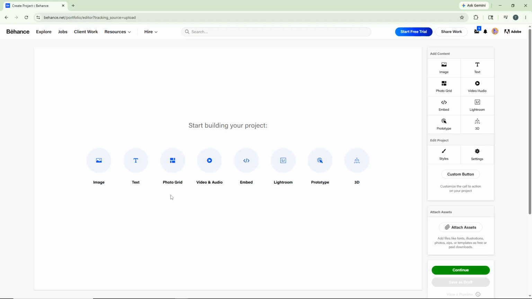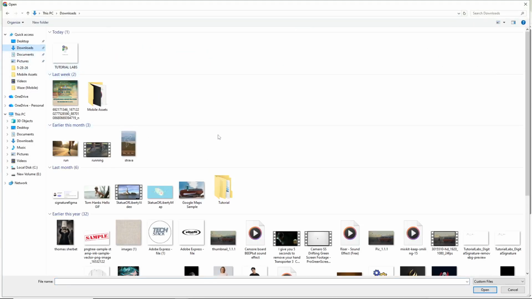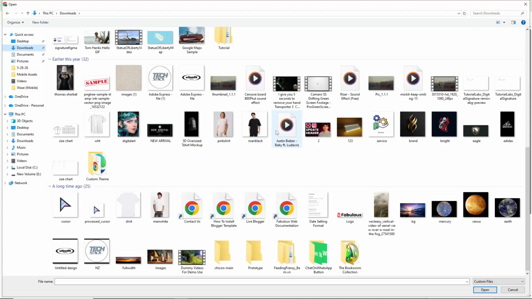For this example, we're going to keep it simple and upload a static image. Go ahead and click on the image option. This is the most common choice for designers who want to showcase illustrations, graphic design work, photography, or any visual design projects. After selecting image, your computer's file browser will automatically open up.